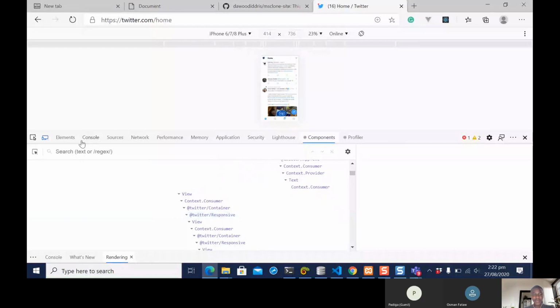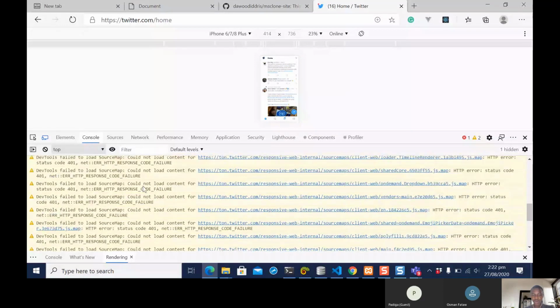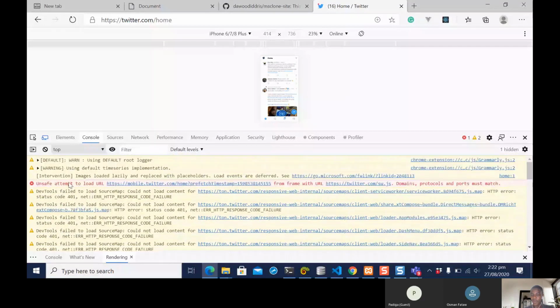And I'm seeing something here in their console. It seems something is red. You can see, unsafe attempt to load mobile Twitter for frame. So if you are building your site and you see red, please, even Twitter has red on their console, so it should be normal. All right, so that's just a little bit of introduction. Let's step into the game and see what exactly we can do to get React running on our application.